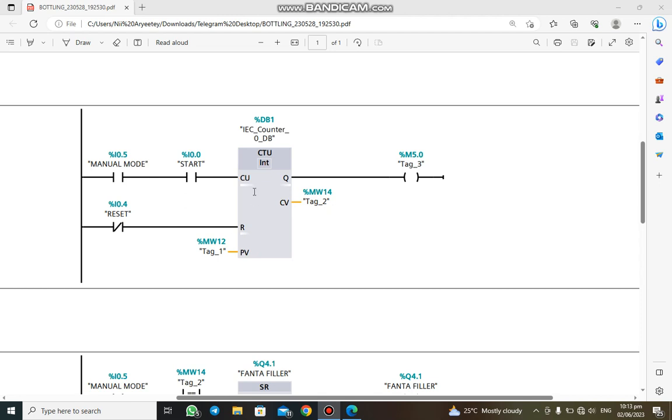This reset is used to reset the counter back to 0. So let's say we've pressed this button like 10 times and then we want to reset it back to 0. When this reset button is pressed, then the counter will be set back to 0.